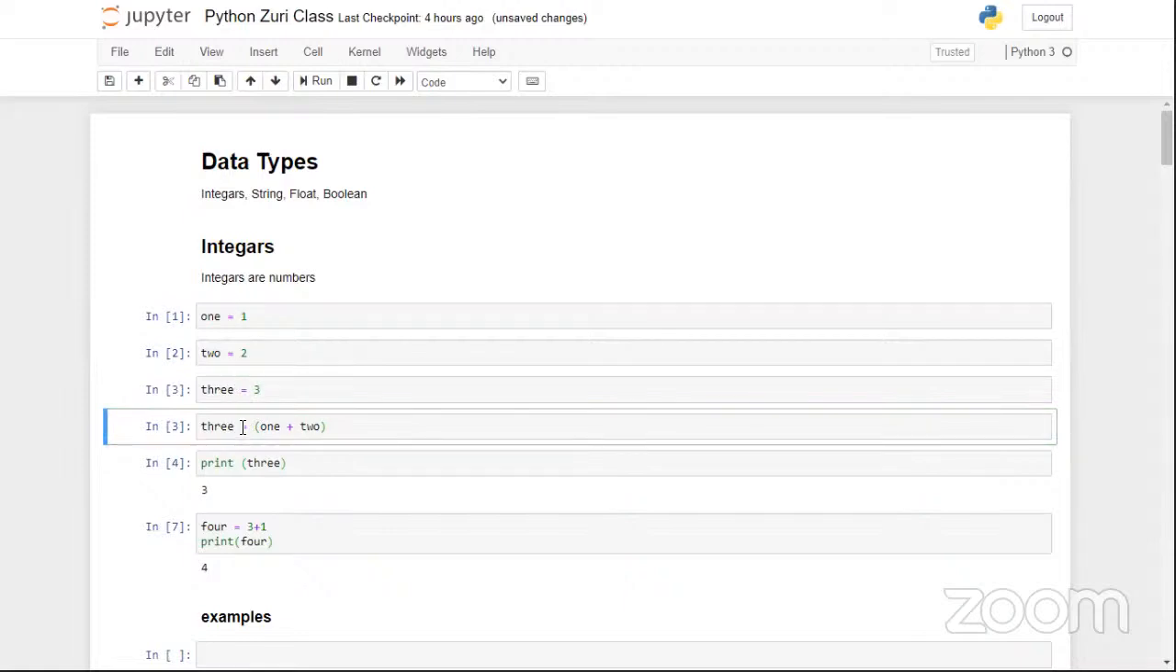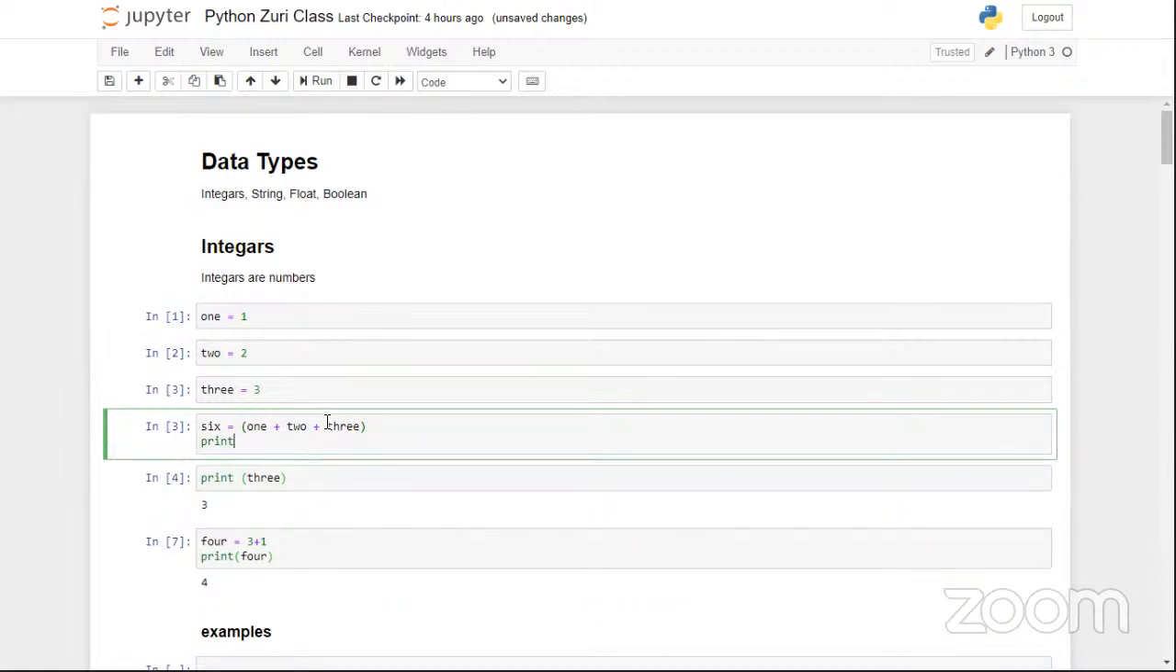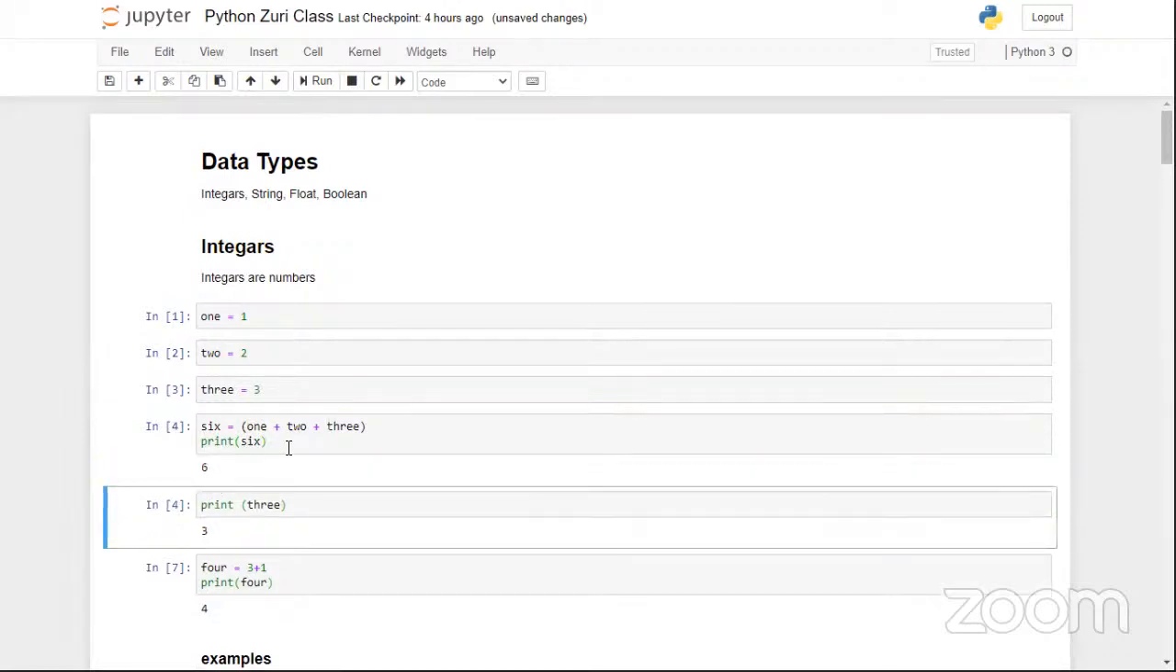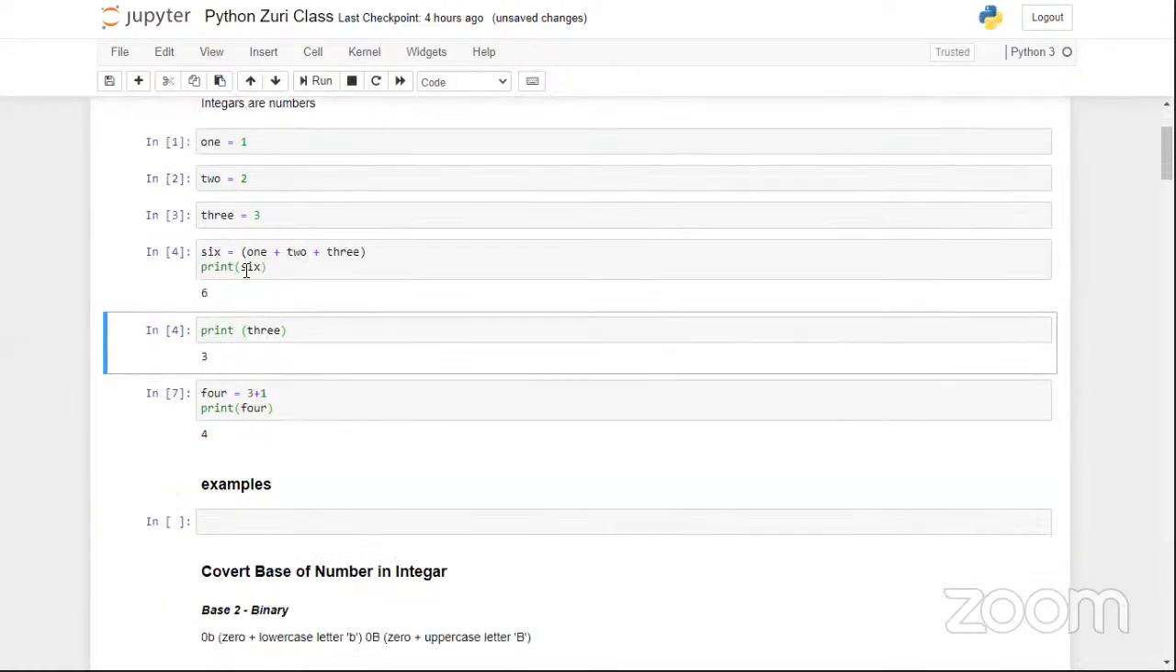Now let me print 6. 6 is my variable, and these are the values of my variables. 6 is 1 plus 2 plus 3. We already know that the print function is what we use for printing to get our values. Now we can see that I'm getting 6. That is just addition.